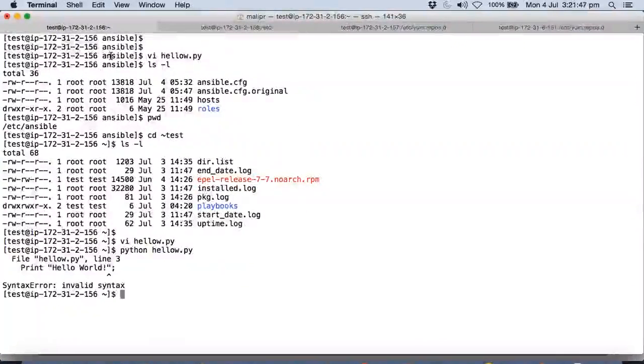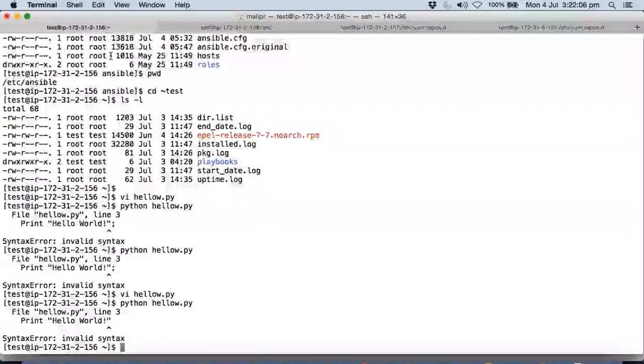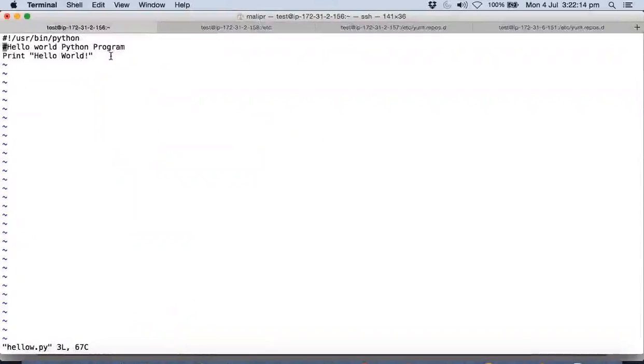program. So it is showing some syntax error. I'm going to just remove the syntax. It should throw the output of print hello world. Yeah, the Python program is a little bit wrong. We need to fix that hello world Python program.